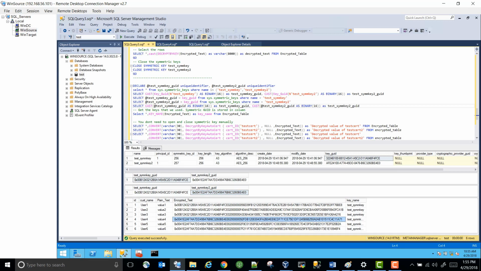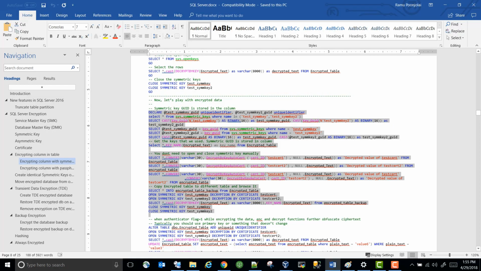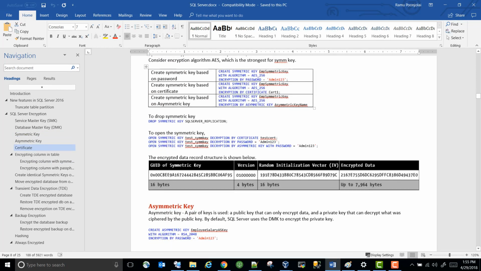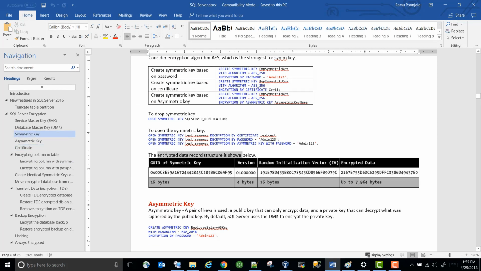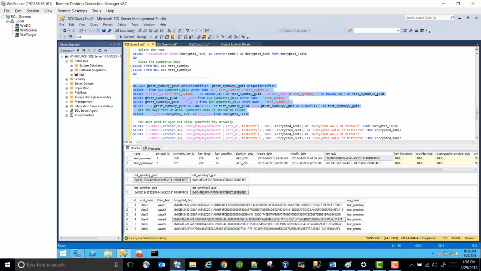Encrypted data has multiple pieces of information. In one of the screens here, I wanted to show you the encrypted data has the GUID of the symmetric key, 16 bytes, and then the encrypted data here. And there are other pieces of information, version number and random initialization vector. When you decrypt, the data has a lot of details: what is the symmetric key that I'm going to use, what is encrypted data, and so on. So you don't need to pass any symmetric key to decrypt. It already knows it. All you need to do is just open that symmetric key. Just make sure you open it. If you don't open the key, I'm not going to show you that record. That is what I wanted to show you here.